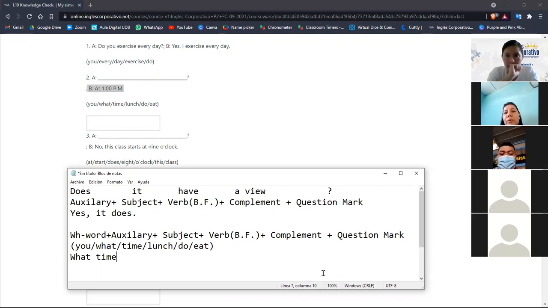Ahora vamos con el auxiliar. Do. ¿Por qué do? Because it's a singular person. ¿Pero cuál es el sujeto? You. Muy bien, excelente, por eso es que es do. What time do, y luego sigue mi subject, you, que ustedes me lo acaban de decir.